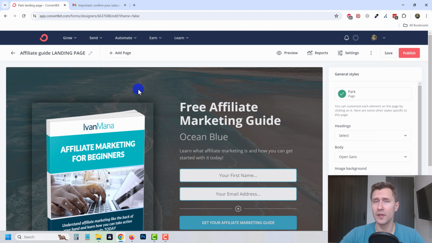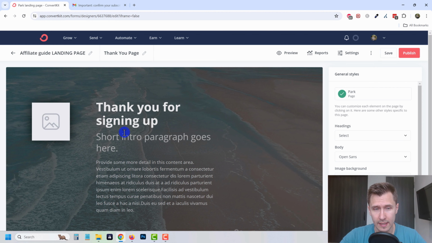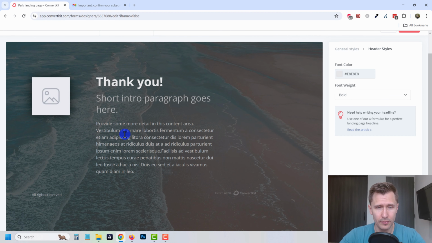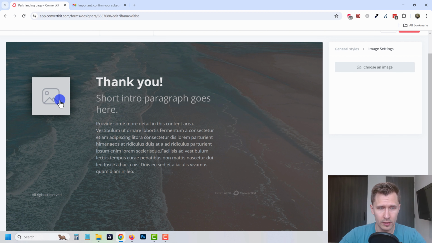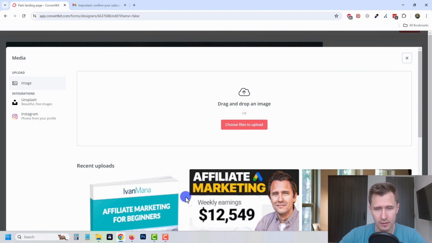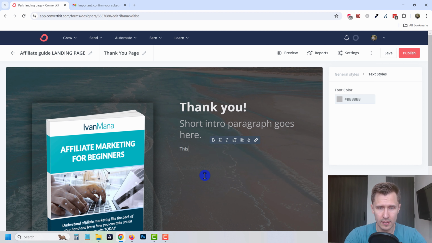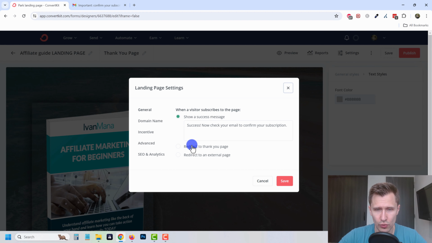If you want to add another page, like a thank you page, you can just click here, add page, and that's going to be your thank you page. And then here you just say, for example, thank you. Here, maybe we want to add the guide again, and then we want to say, this 55-page guide will show you everything you need to know about affiliate marketing. Enjoy.